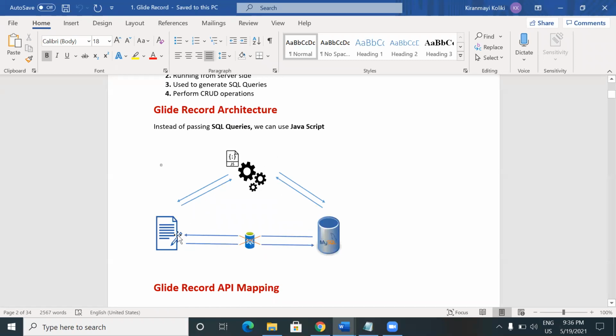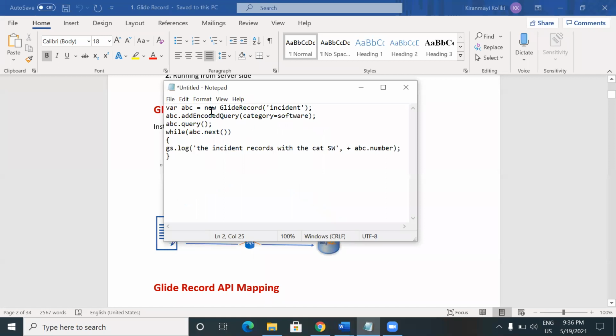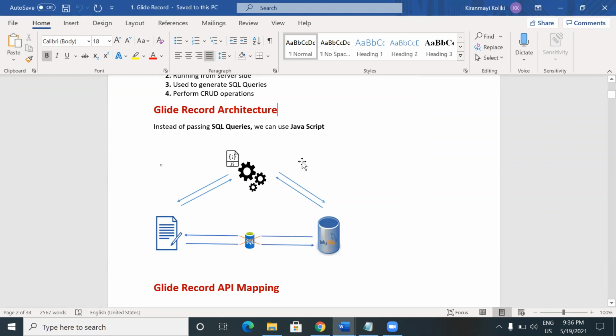So here in scripting, you're going to use GlideRecord and request the data from the database, like a SQL query, and get it back into ServiceNow. That is what we are doing here, right? From ServiceNow we are going to use a GlideRecord, and in the database we have all this information, like category and all these things. Records will be saved in the database, so we are going to get the database values. So this is the architecture of a GlideRecord.